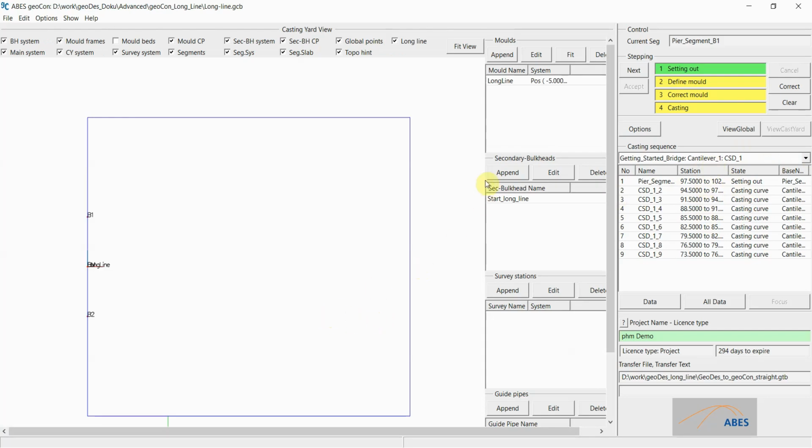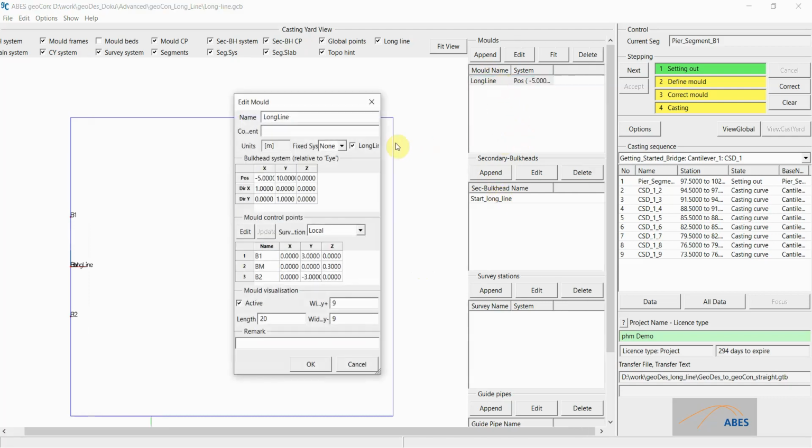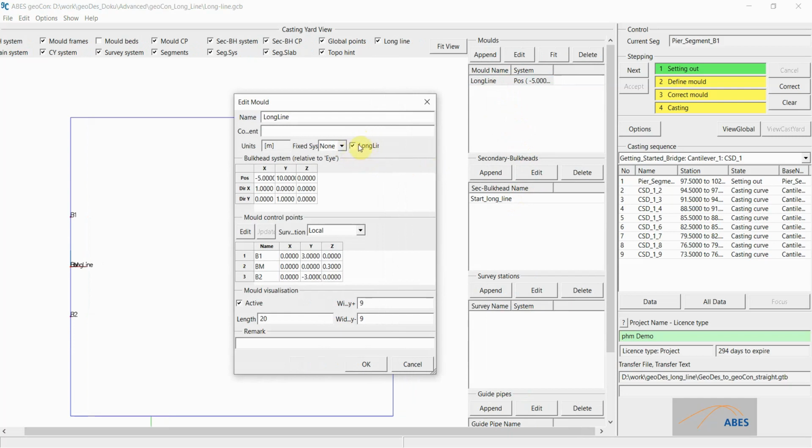In the casting yard, I've set up a mold and a secondary bulkhead. The mold is designated as a longline mold using this tick box here. It's placed at a certain position in the casting yard with the primary bulkhead on the left side and 3 control points on the primary bulkhead. I've also set the visualization to 9 meters on each side and a 20-meter length, just to have some values in here and to see something on the screen.